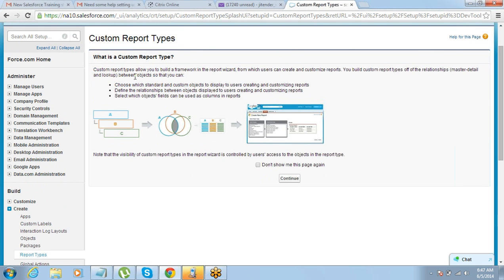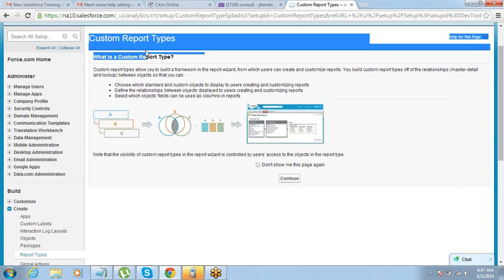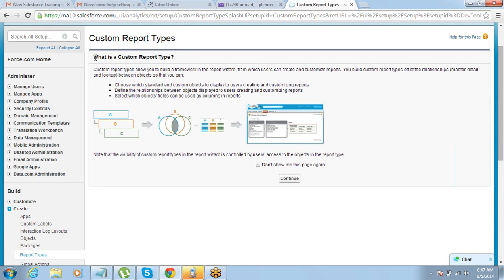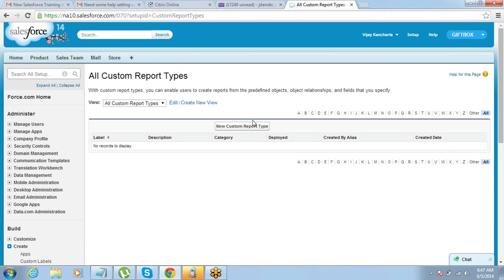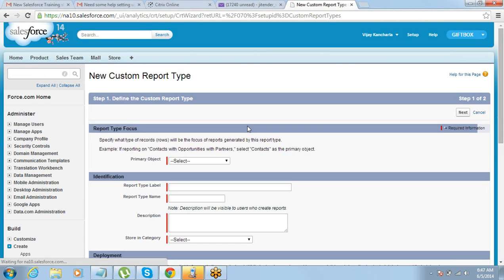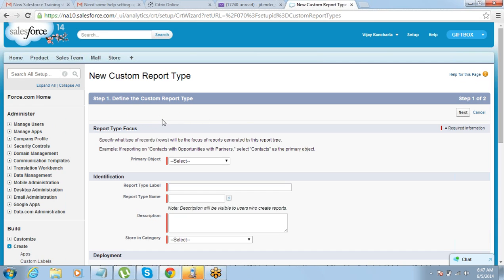So the custom report type screen comes up. If you want to read this, custom report type allows you to build a framework in the report wizard from which users can create and customize reports. Okay. So basically you can club two objects and include their fields in the custom report type. So just click on continue. Click on new custom report type.